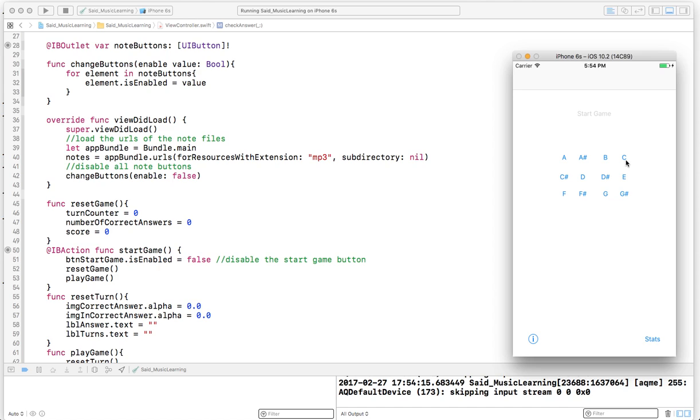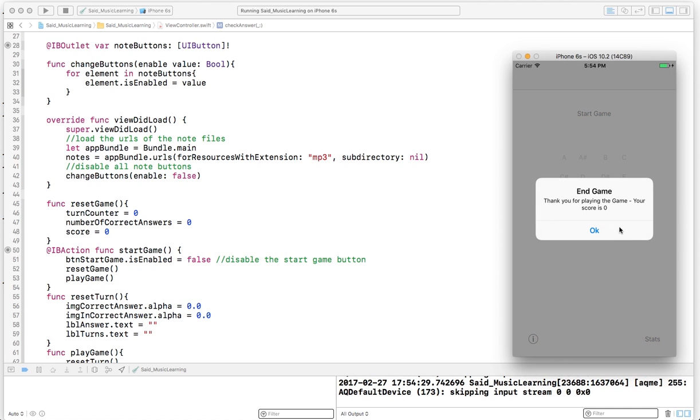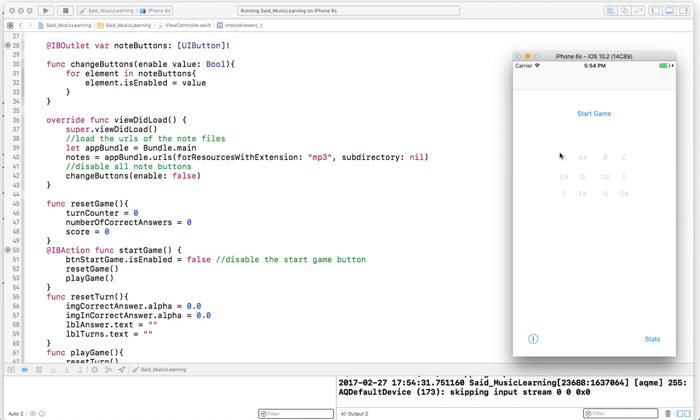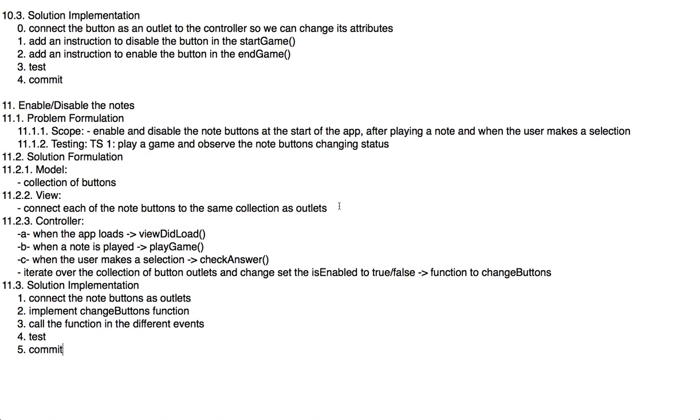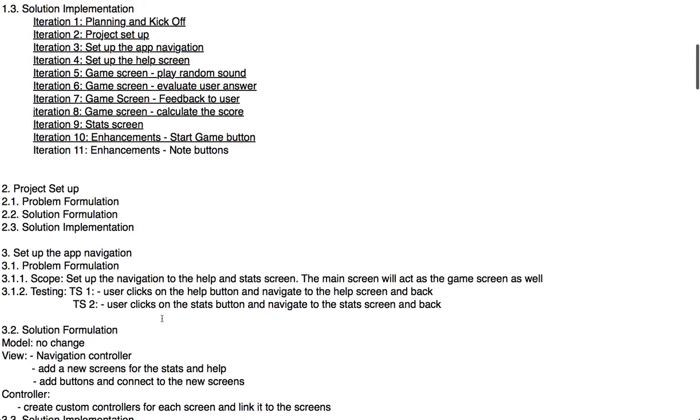Now see what happens once I make a selection. Now all of them are disabled until you hear another sound. You make a selection, all of them are disabled until you hear another sound, and you make a selection, and then you get the end game, and you come back to the status where you have a start game that is ready and the buttons are all disabled. So that completes this iteration and completes this project.